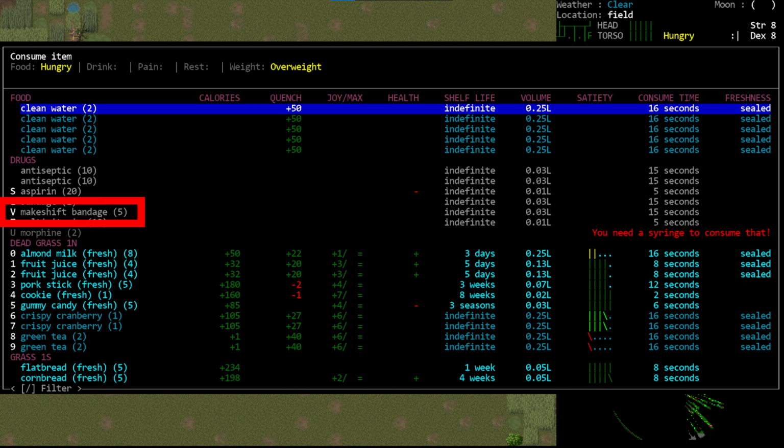Bandages, for instance, can be applied in the consume menu. And of course you should probably not eat bandages, so that leads to some confusion. But anyway, there's a bunch of information on this screen and I wanted to explain what they all mean, so let's just jump into it.